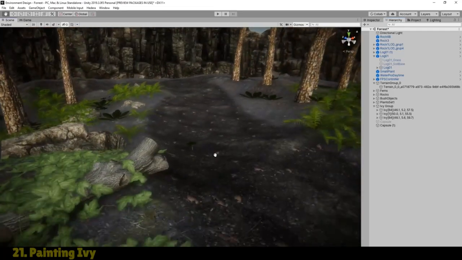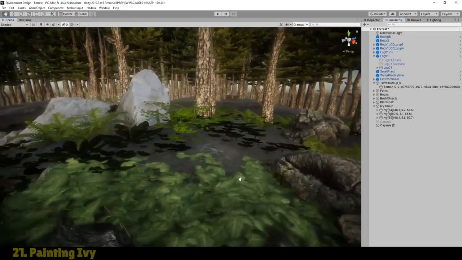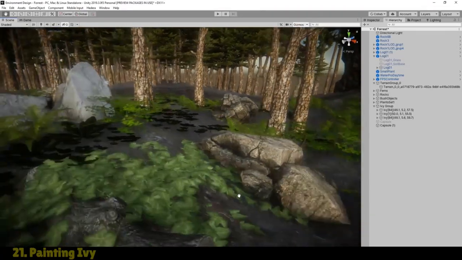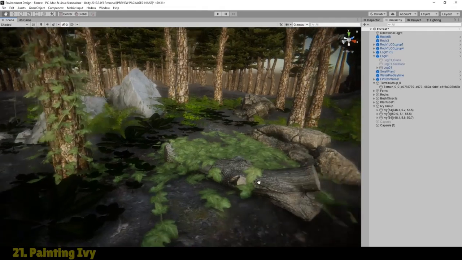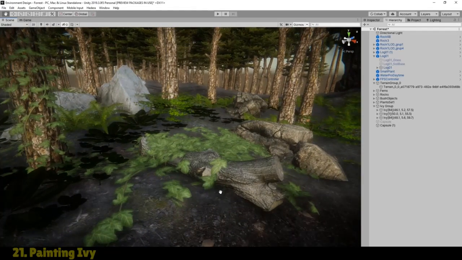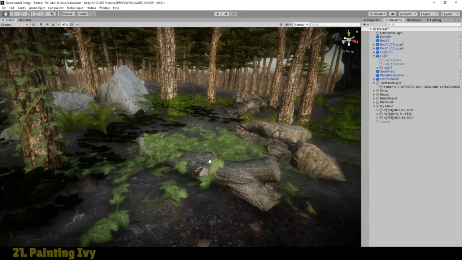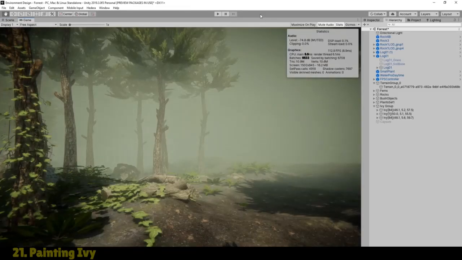If at any point you feel that it has created too much ivy, then obviously you can just delete that and do it again. Actually, I quite like the ground cover there. So now it looks like that tree is sort of immersed inside of the ivy. Now we can go over to our capsule 1 and just delete that. We don't need any more. So let's see what this looks like through the game scene.